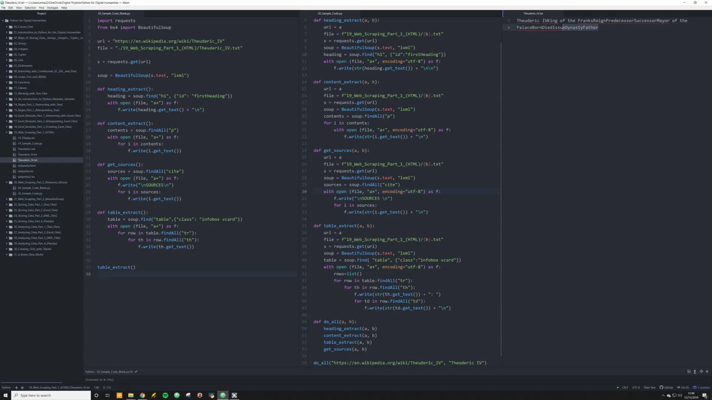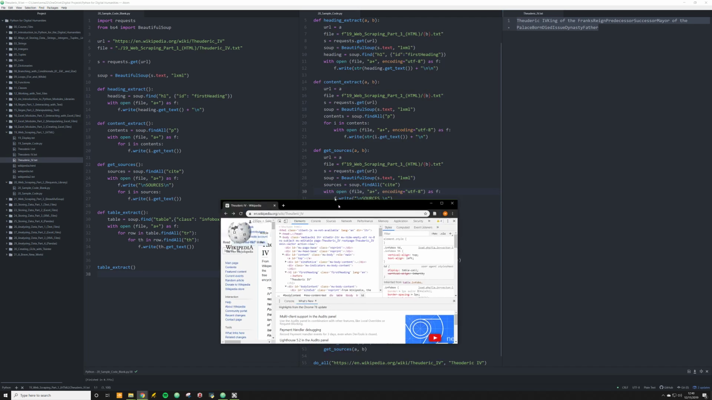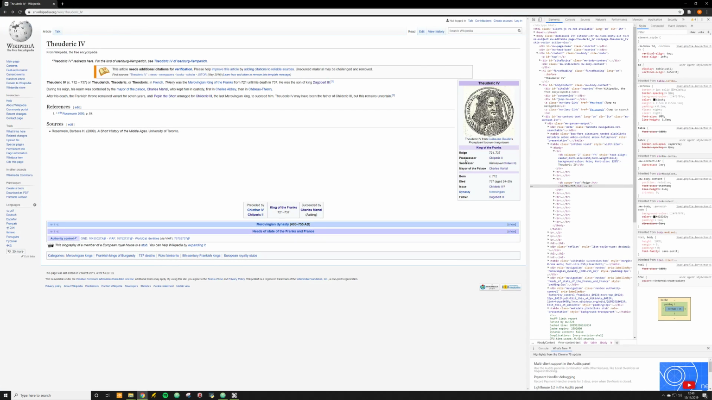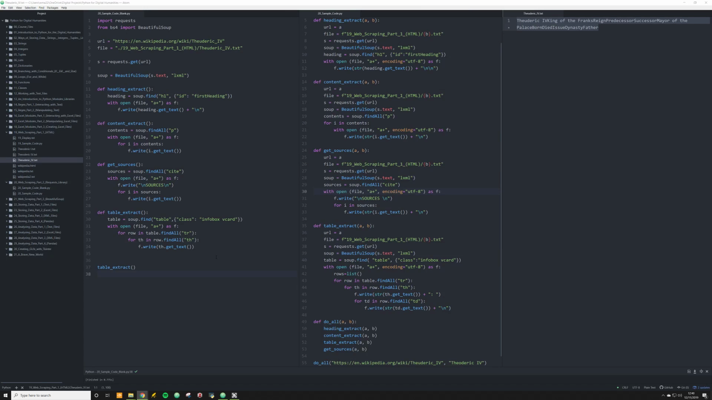When I run this, you can see up here, we get just that stuff from the left side of the column. We get things like reign, predecessor, successor, mayor of the palace, etc. That's not that useful. First of all, it's not any of the important data that correlates to that information. It's strictly just the keys. We don't have the values.